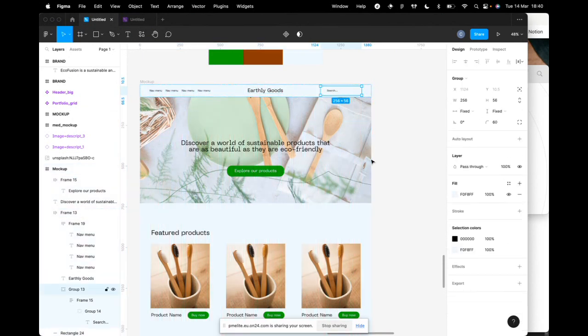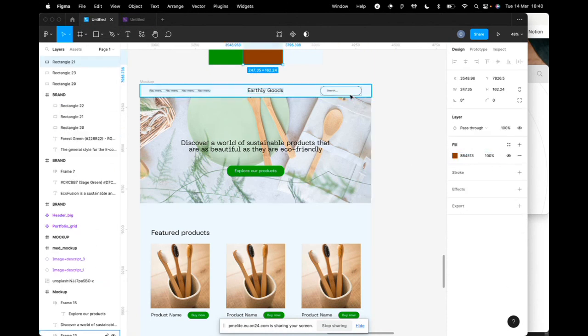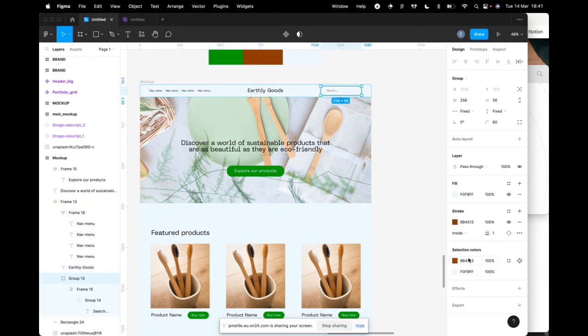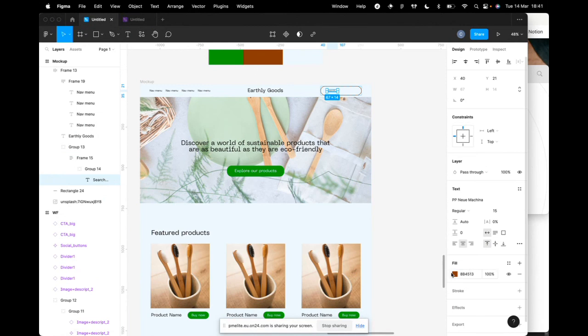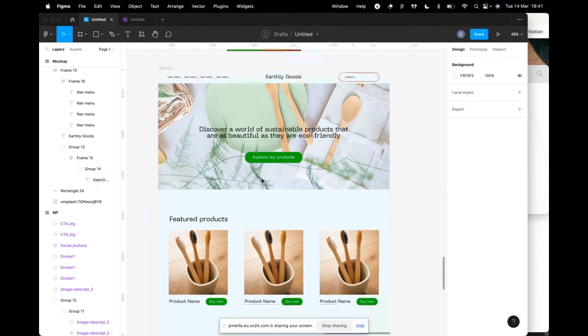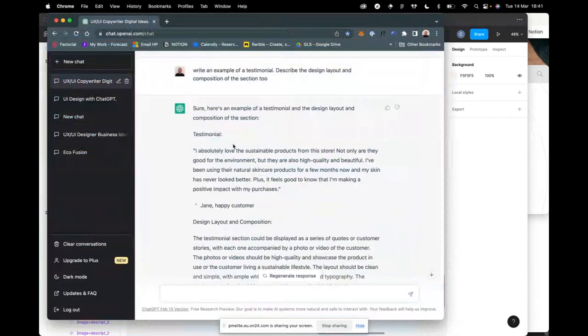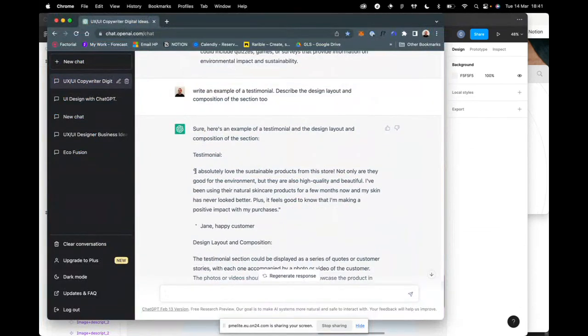Oh, we lost the search bar, and that's because we don't have a stroke on it. So let's use this brown for the stroke actually. So we can use the full palette. And in this case, we can use the black. So, okay. This is the testimonial.